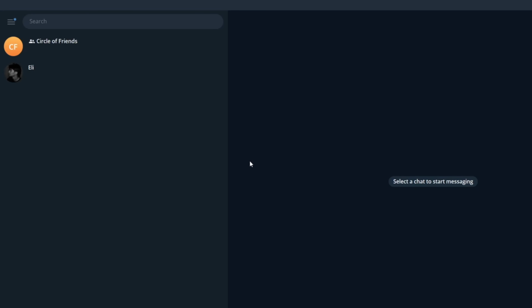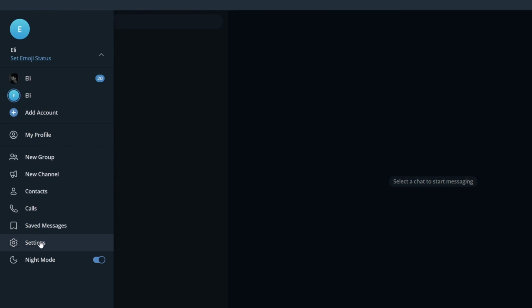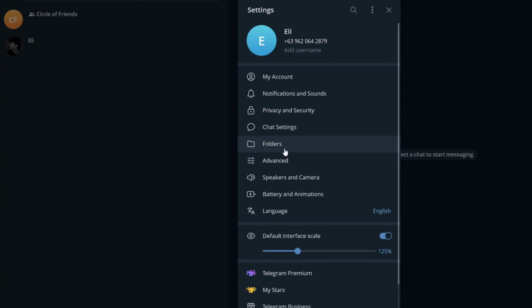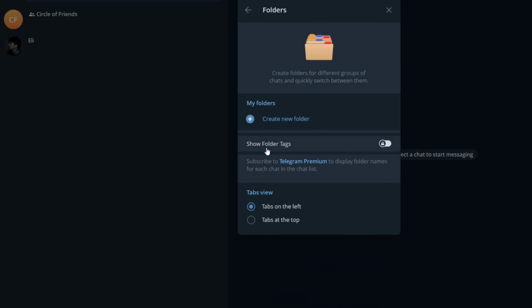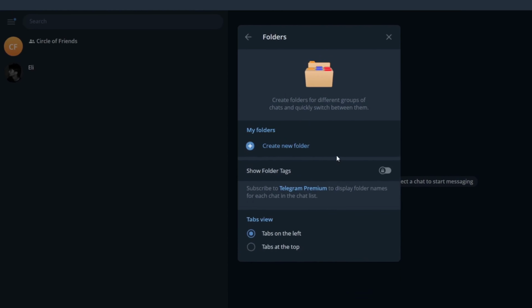So to get started, it's a little out of the way compared to what you might expect. All you have to do is click on the menu button at the top left and then go to the settings. Here in settings, you'll find the option called folders, and here you can create a new folder.